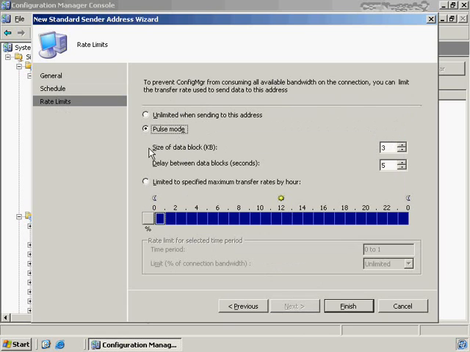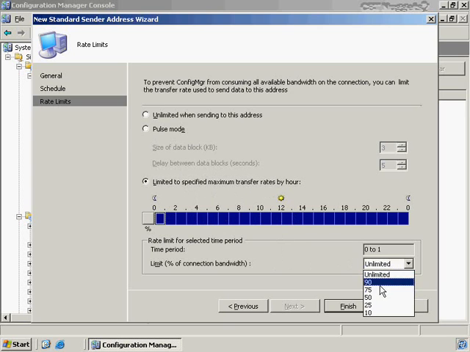We can choose a particular size of data block and the delay between data blocks so that we don't consume all of the network connectivity between those two sites. We can also specify maximum transfer rates by hour. So if we have a particular hour range that we want to limit, we can limit that to a percentage of the available bandwidth.